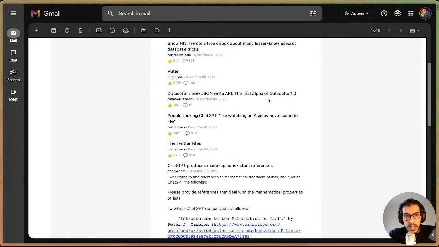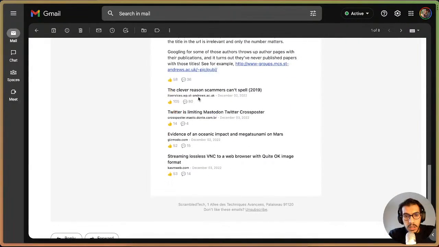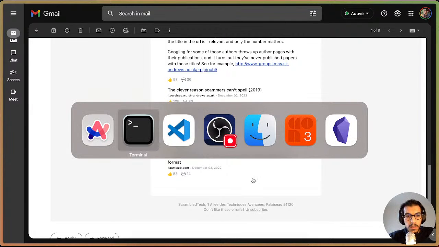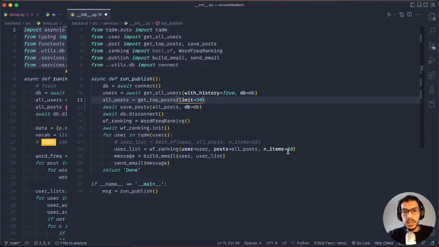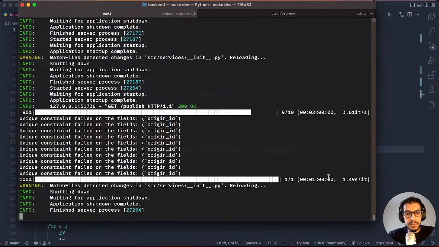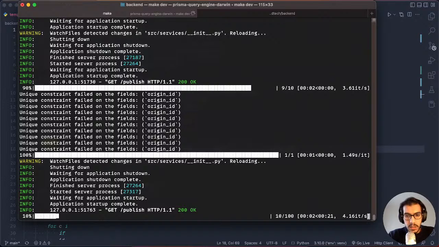These are the links that I indeed clicked on, the Twitter files. Let's do more items, right? Let's do more items. I'm gonna do 50 here, or 100 actually. Let's do 100, and here I'm gonna say 30 links. Okay, it's gonna take some time.